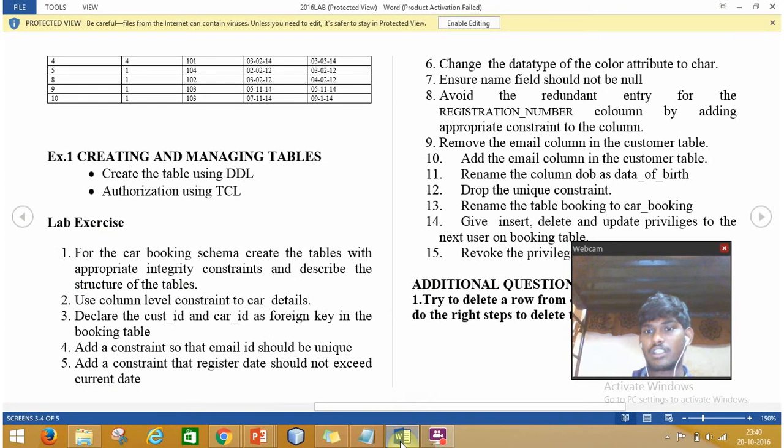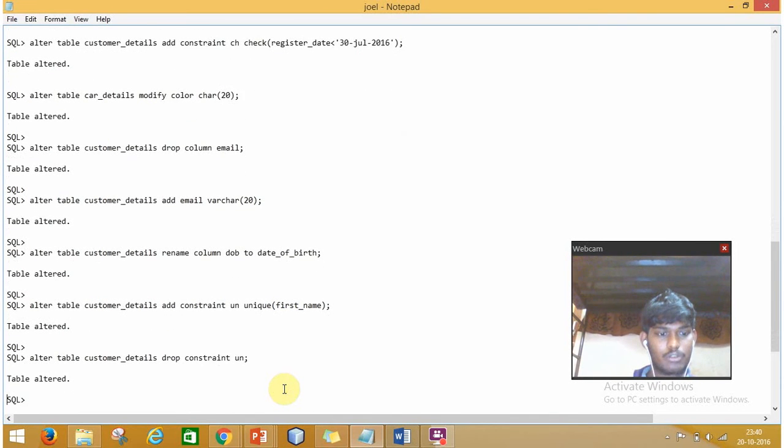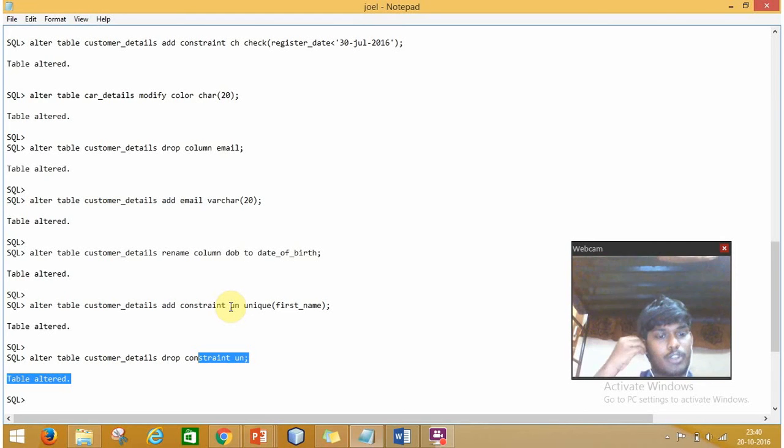Next thing, drop the unique constraint. The same thing, we can directly use drop constraint. So here is the question, alter the table. I'm adding the constraint, un is the constraint name. So we can directly write drop the constraint un from the particular table. If you want to alter, you can also write alter the constraint un.